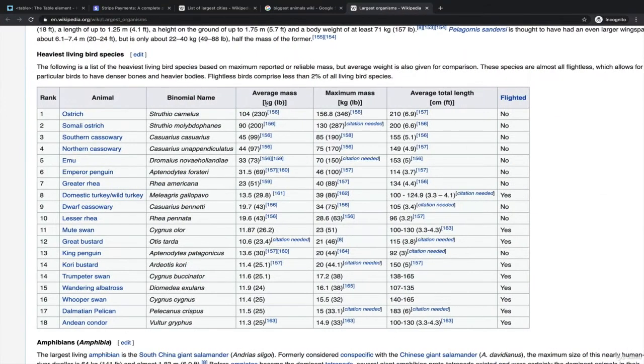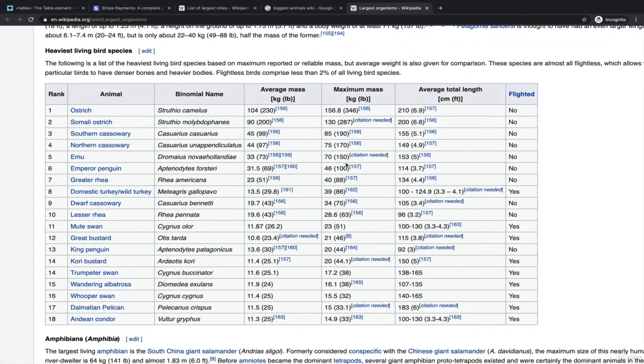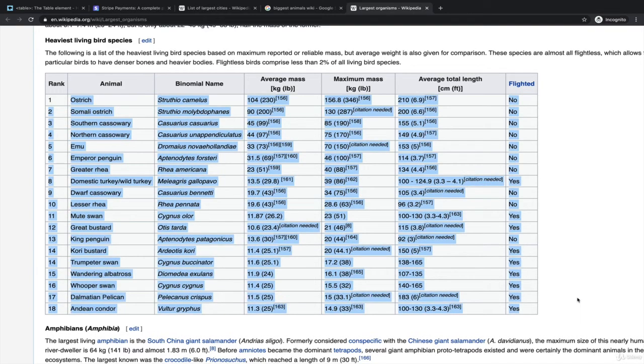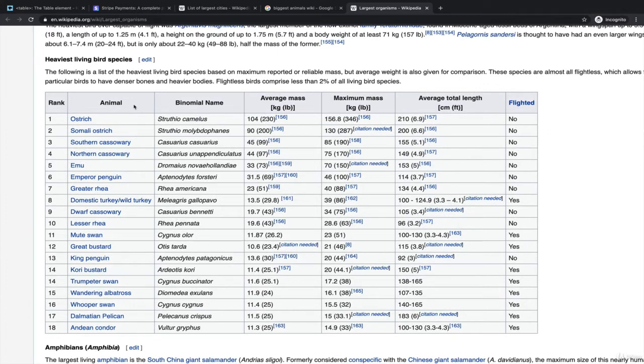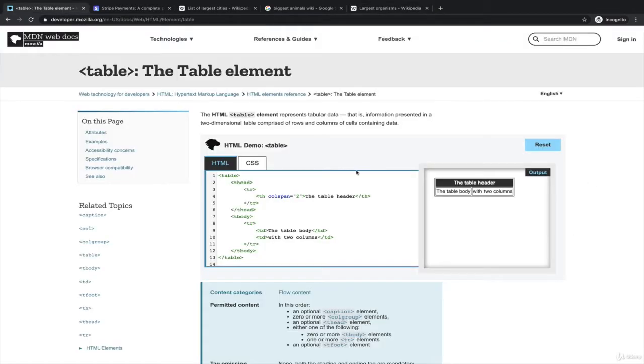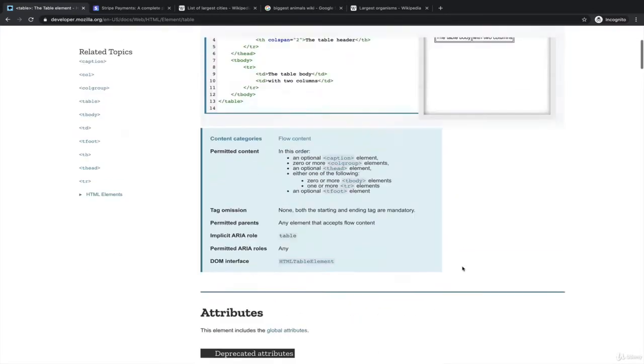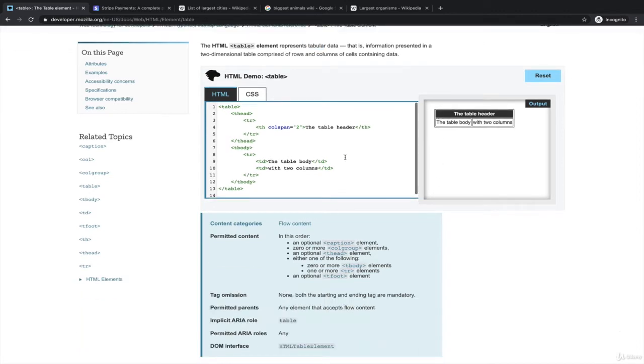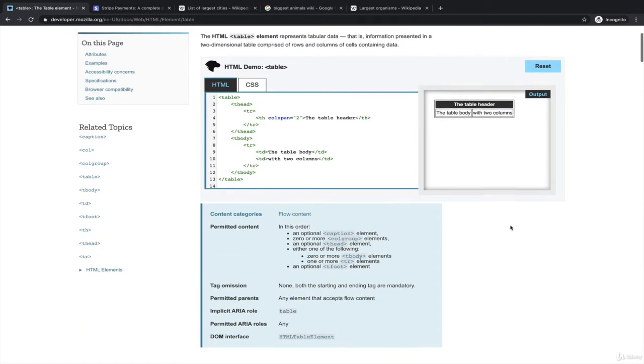So we're going to make a table that displays the heaviest living bird species, basically just some of this information from Wikipedia. I'm not going to copy every single piece because it's kind of annoying, but we'll just do probably the animal name, the average mass in kilograms and pounds, and then maybe if it's a flighted bird or not. Okay, so the first thing we need to do is actually add a table element. And here's the MDN page for the table elements. It represents our tabular data, but the element itself does very little unless we put something inside of it.